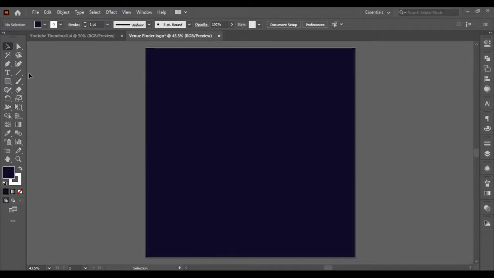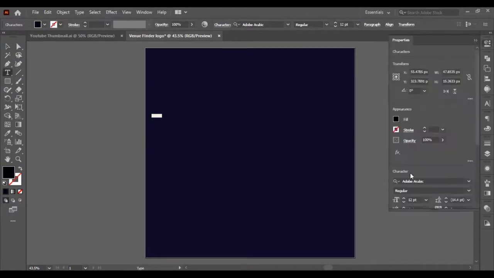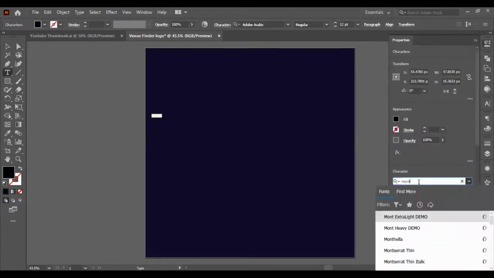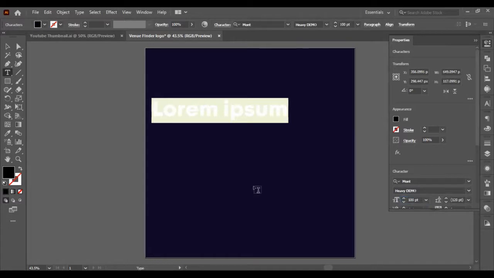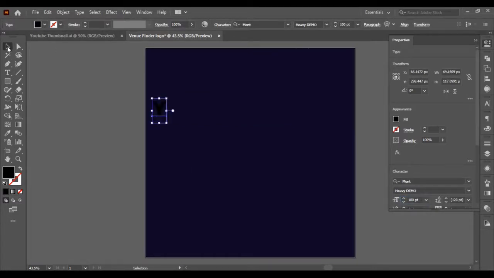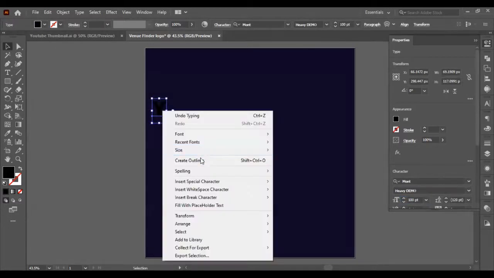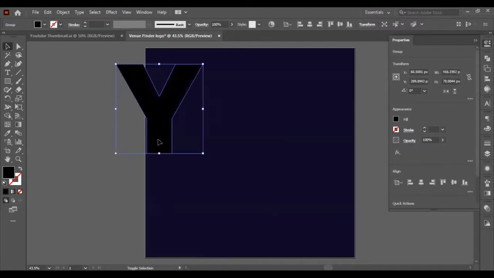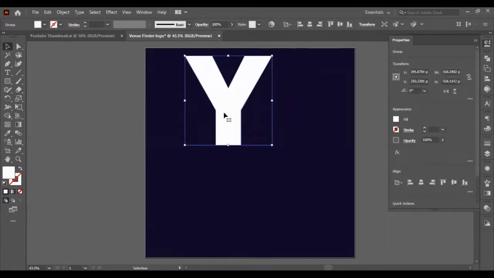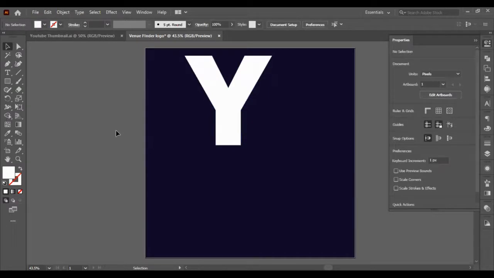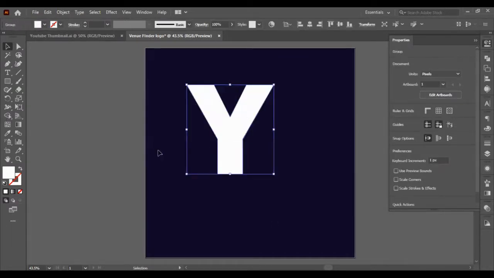So what we're going to do is first go to the text tool and change the font to Mont, extra heavy, and bring the size up to around 100, and type a capital Y. So we're going to create outlines, make it bigger, and change the color to white. So now we just know how a Y actually looks. But we're actually not going to use this for our design.